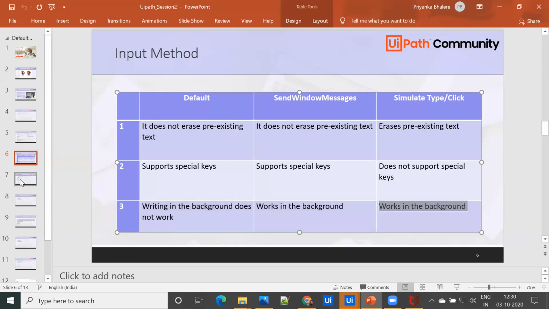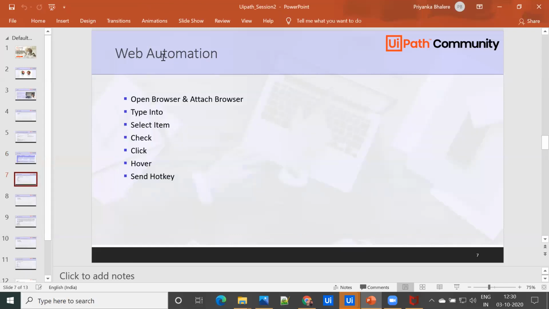And coming to the next point, web automation. So web automation is not only to extract the data from the particular element from the screen, or just to pass the data to the screen and click on the button, but sometimes we need to deal with a list, we need to deal with a checkbox, or we need to select the items.